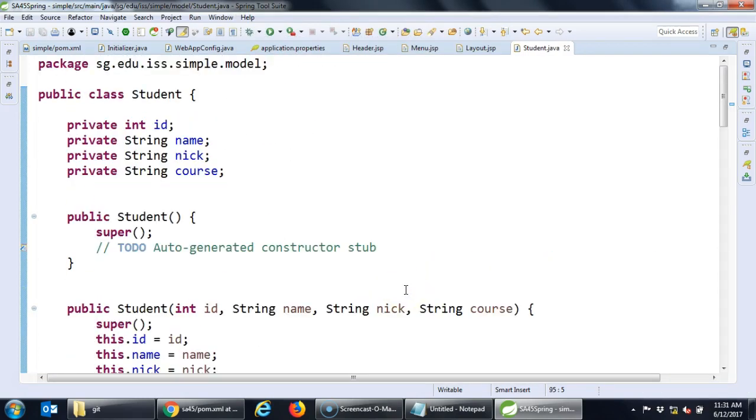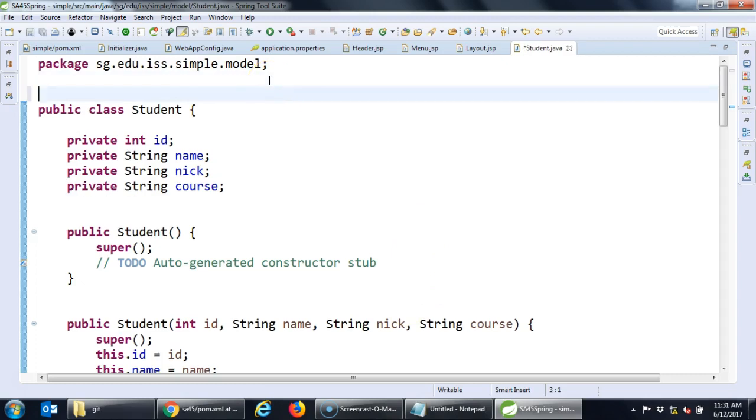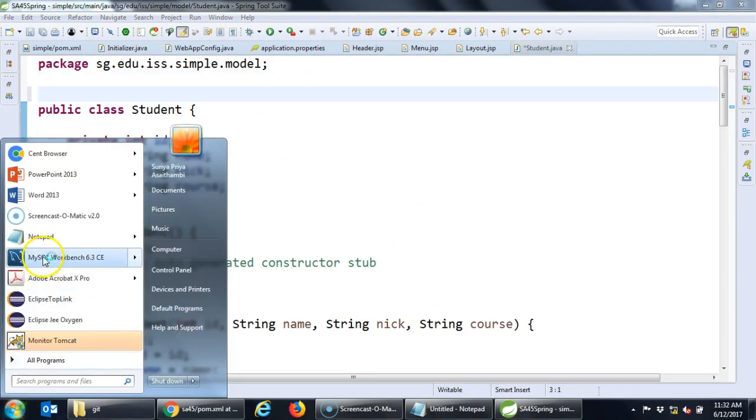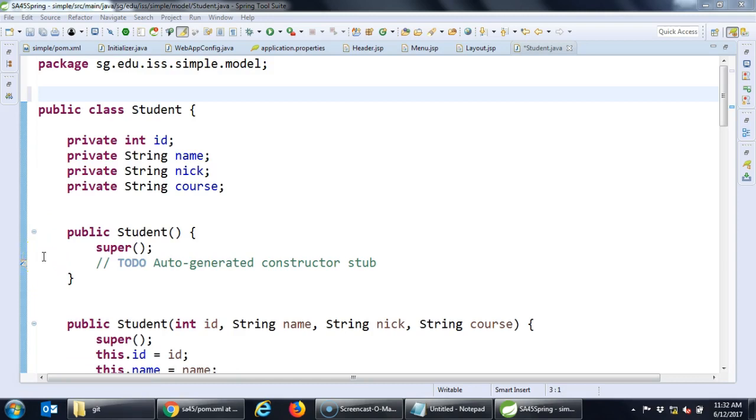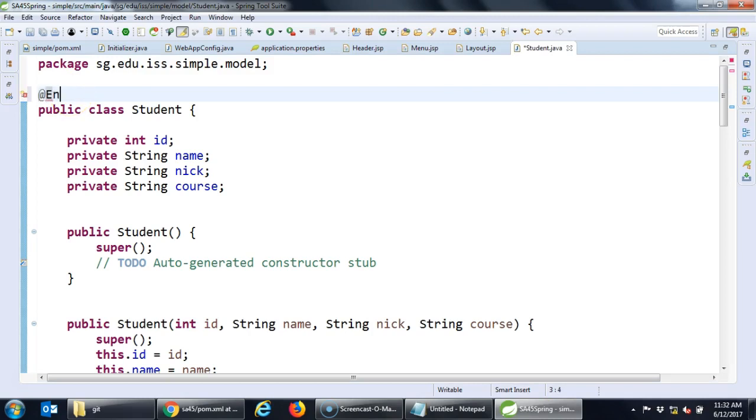Now you're going to help me annotate this class. What am I going to do? So let's have a database open first. So what are the annotations that you need? The first annotation is, yeah, brilliant. Entity. You just make sure that you pick it up from JPA, not from Hibernate.